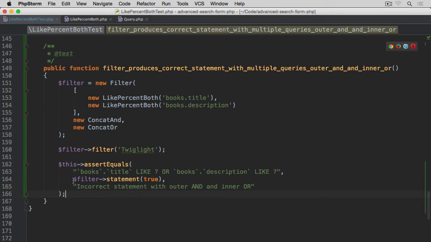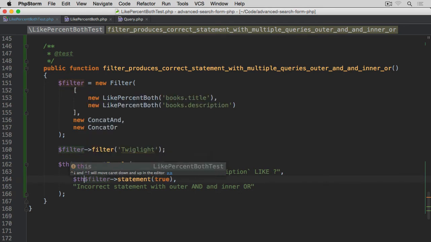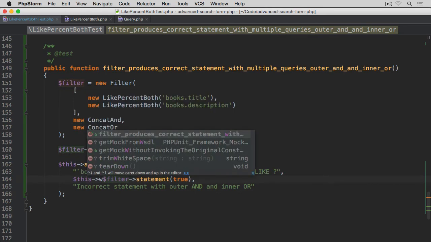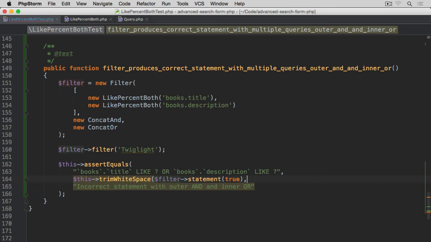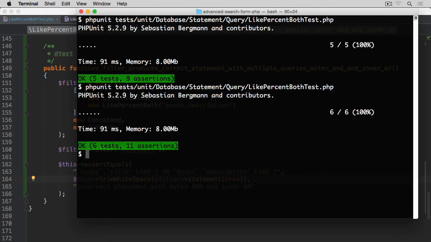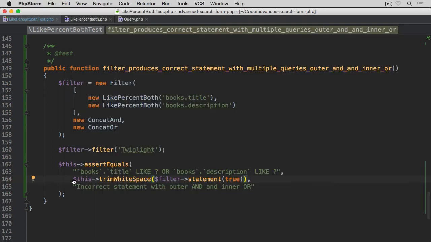Let's see if we've got everything correct. Should be fine, but what I probably should do is also wrap this entire statement with this method trim white space here, and let's save it, run a test, and there we go, 6 tests, 11 assertions. Okay, let's go back.